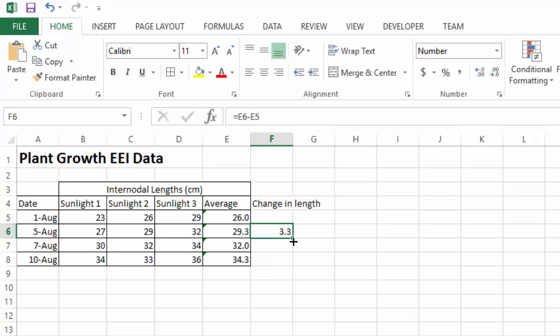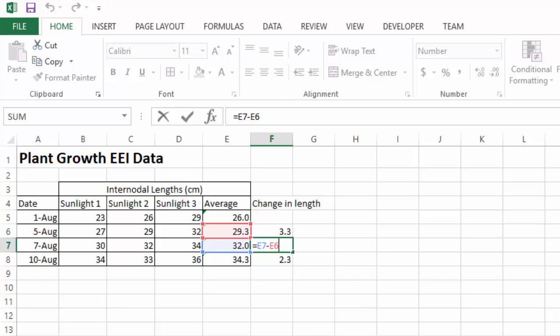All right, now I'd like to be able to use my autofill and scroll and fill down here, but that's not going to work. And let's have a look at why. If I scroll that down, okay, it's giving me some numbers there, but I'm going to click onto this cell here and press F2. Now, what's that calculated? That's calculated the change in length between the 7th of August and the 5th of August. Okay, and if I look at this one down here, it's calculated the change in length between the 10th of August and the 7th of August. That's not what you want.